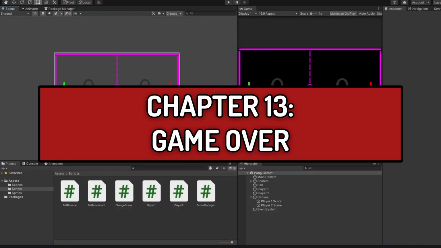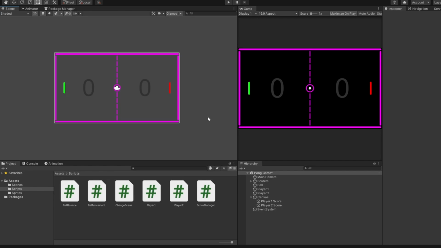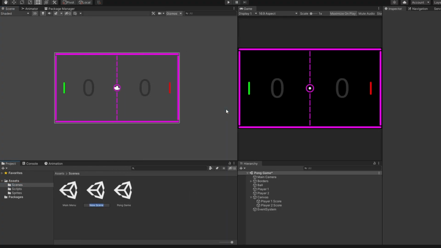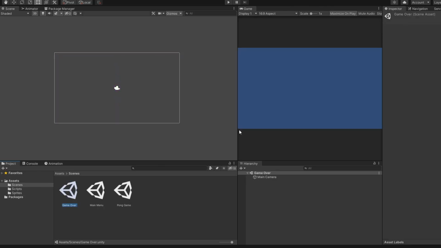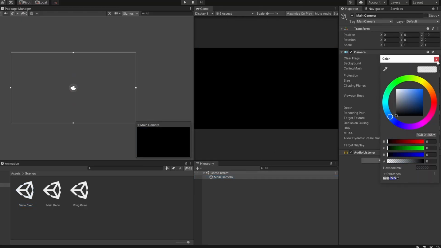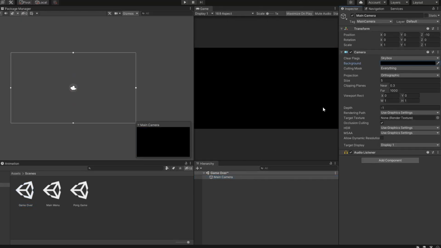Now we need to set up a game over scene once a player reaches a certain amount of points, else this game will keep going on forever. So let's head over to our scenes folder, and we want to create a new scene which we will name Game Over. Let's head over to the Game Over scene. Firstly, we want to select our main camera object and change the background to a black color.